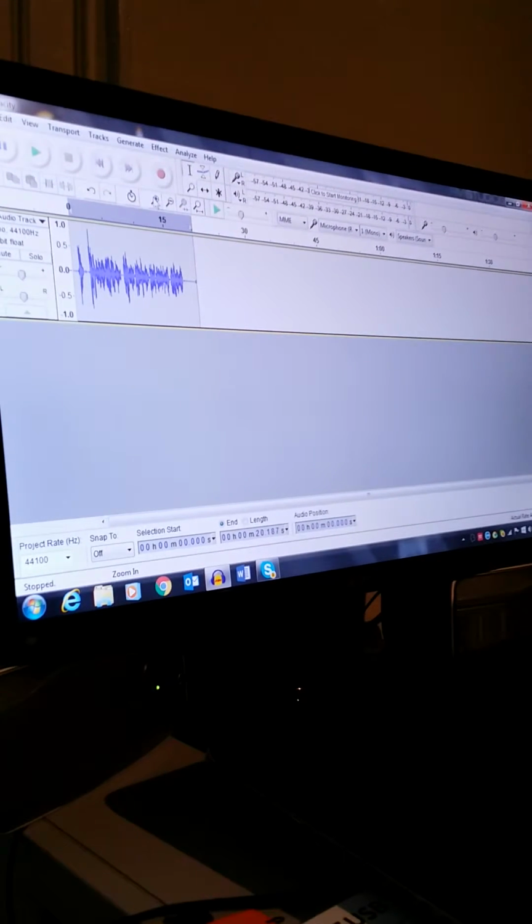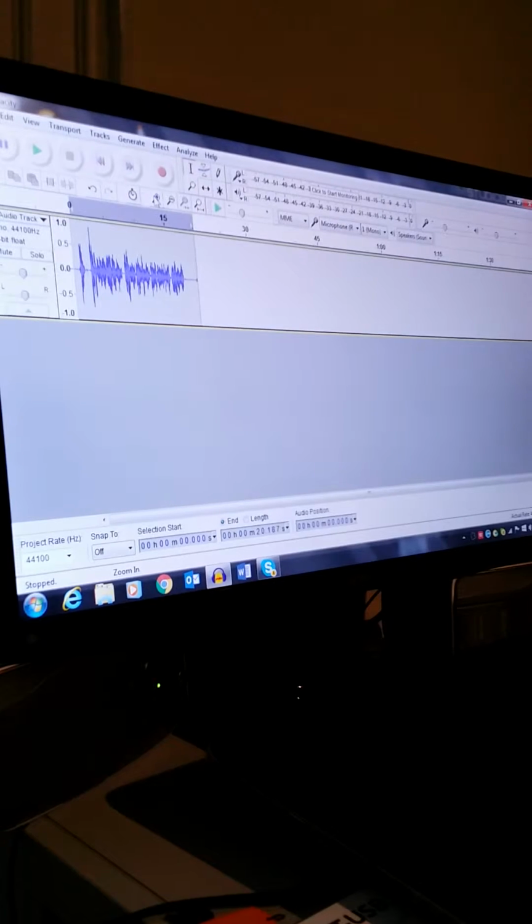What we then need to do is take out the breaths and the clicks, mouth clicks and breaths, and we need to do that manually everywhere that they appear. There's no automatic way of doing that in Audacity, unfortunately. So what we do is expand the track again by going to Zoom In, which is the magnifying glass with a plus sign in it there.